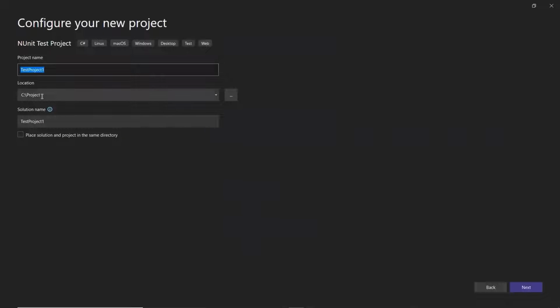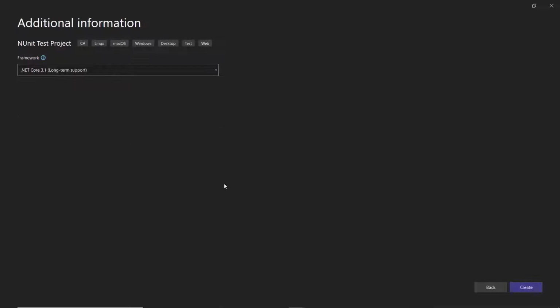Then at this screen, provide the project name, and I'm going to name it Page Object Model. This is the location where this project will be created. And then you can also provide the solution name, which can be the same as the project name. Or if you want, you can create a solution name different from the project name. So here I'm going to name the solution as automation framework. After that, click on Next.